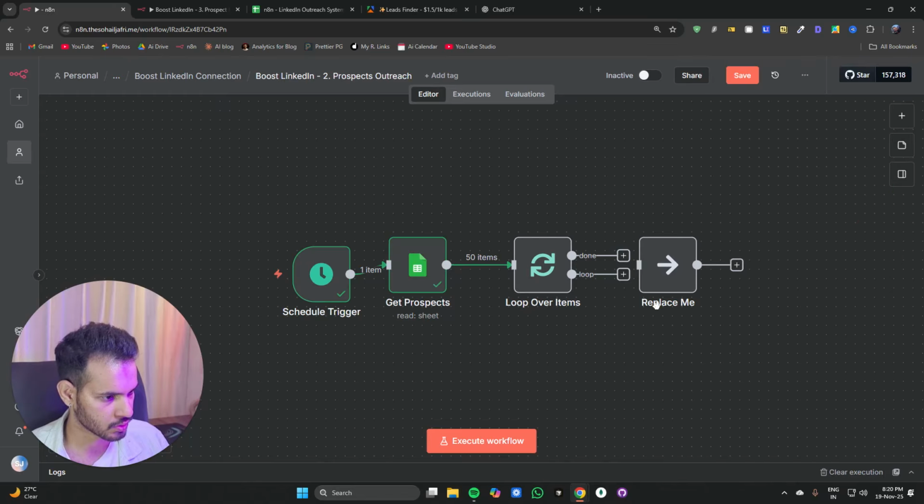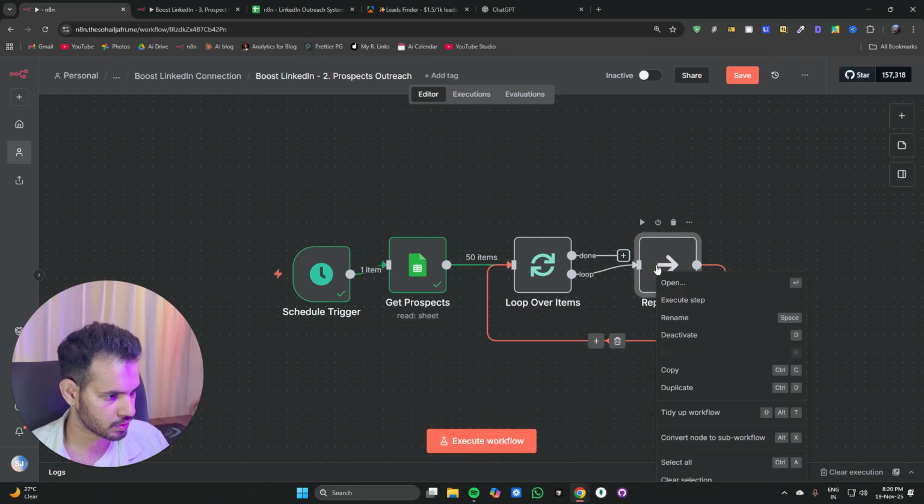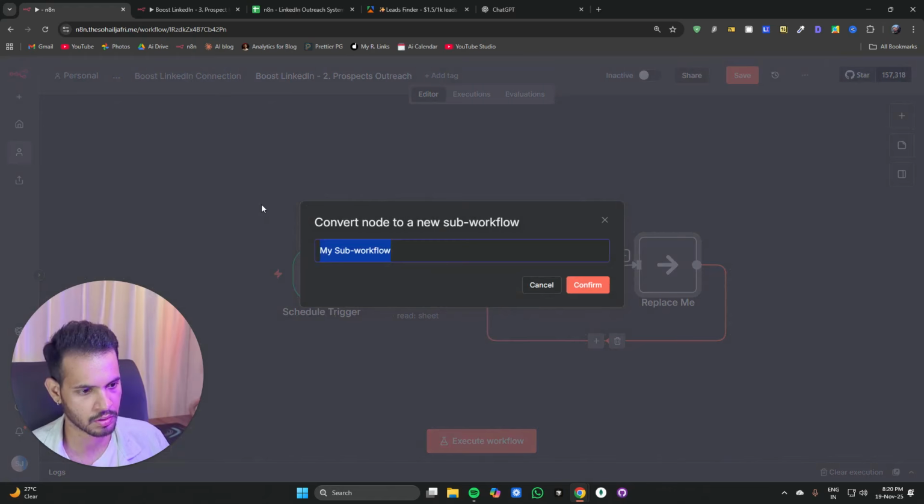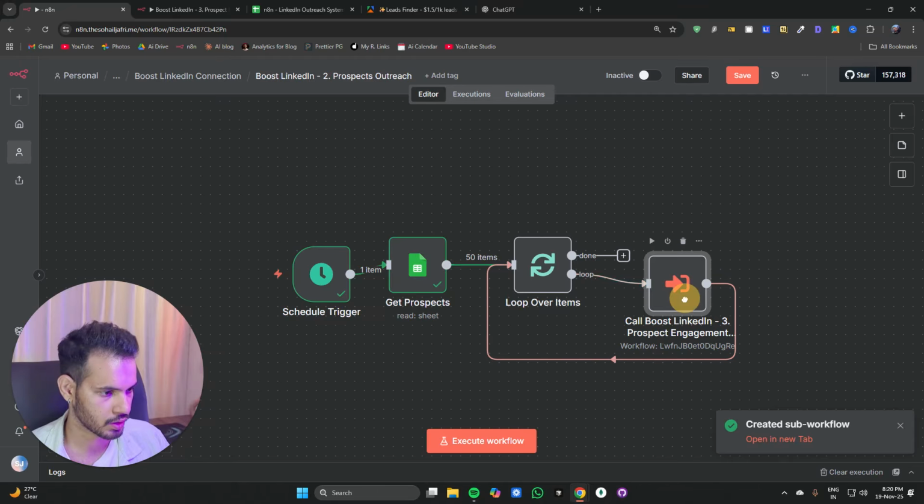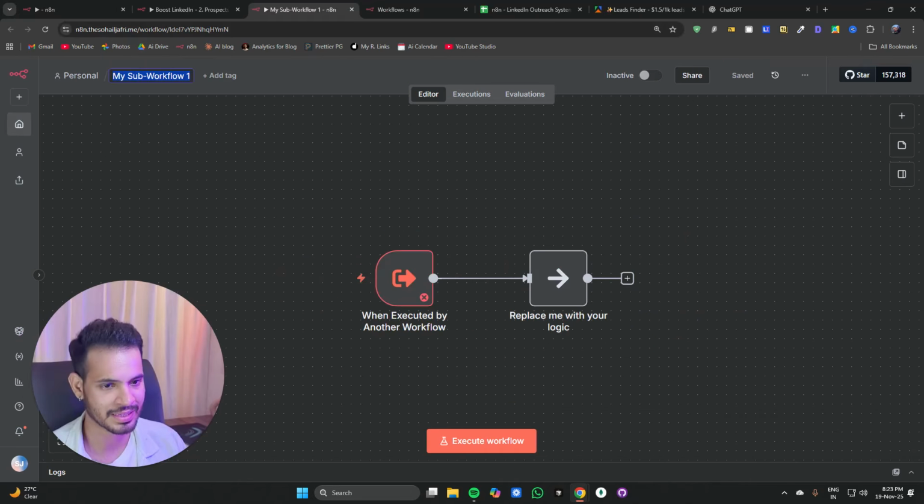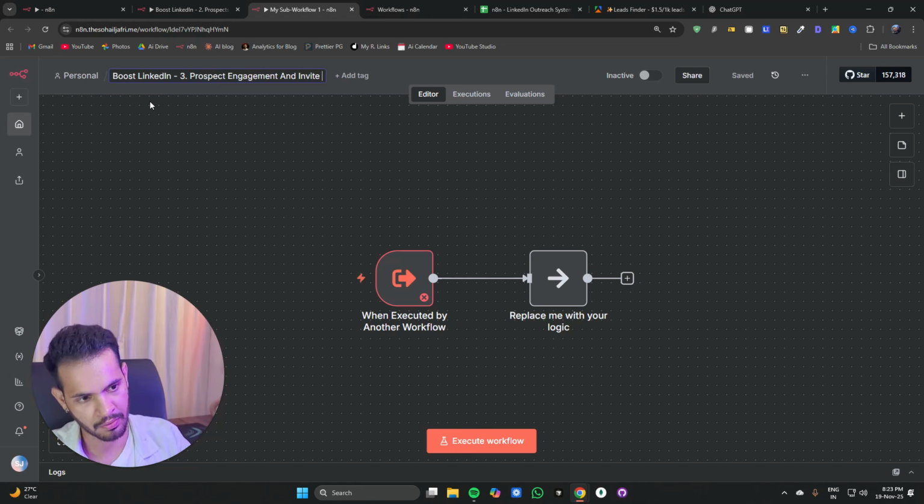Add a few more things. Move this, convert this to a subflow, and it is asking me the name of the workflow. I hope it's in the same folder. This has created an entirely new workflow in my personal folder. I will have to move this back into the actual folder where I want it, but I will do that part later. I will name it 3 prospect engagement and invite.